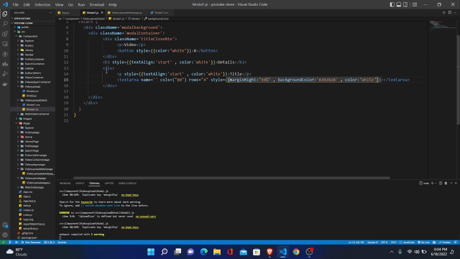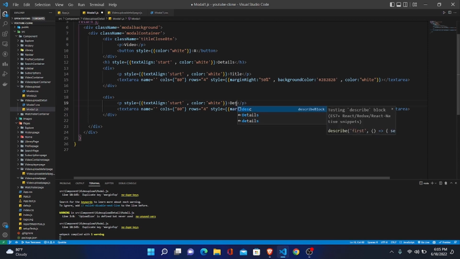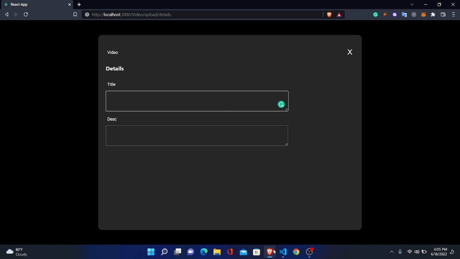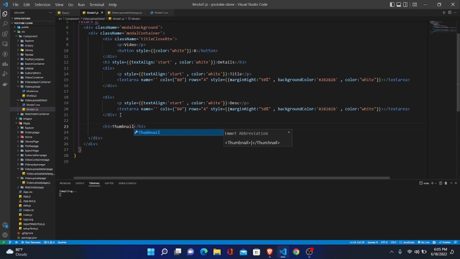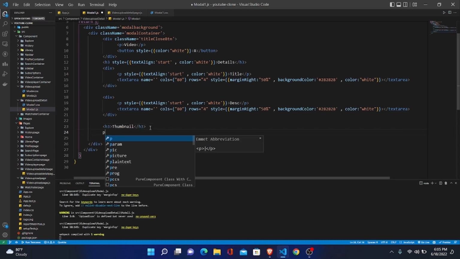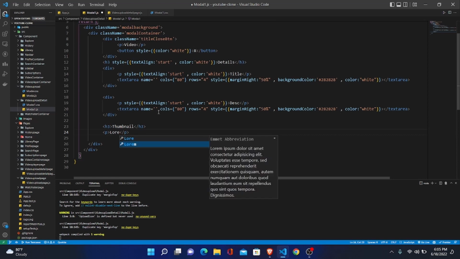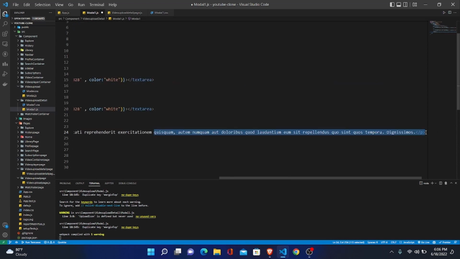So what I'm going to do is copy this and paste it here for our description. Let's add C2. Okay, yeah, so this is our title and this is our descriptions. Let's add ES3 again, and into this ES3 I'm going to add thumbnail, and let's add a p tag, and I will add random text here. Sorry for that. Let's add random text, lorem. Let's delete some of the text from here.